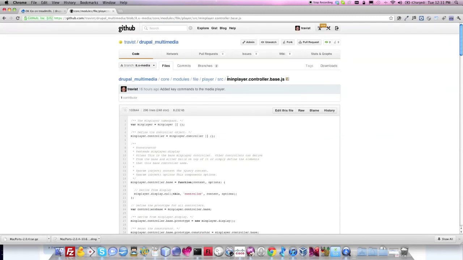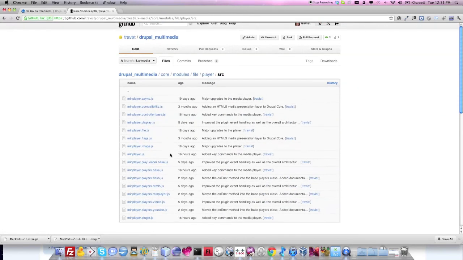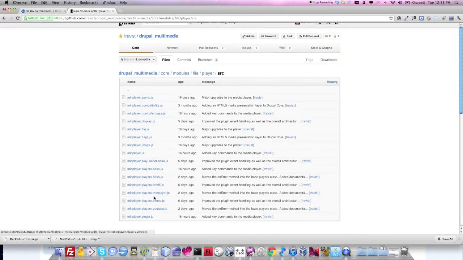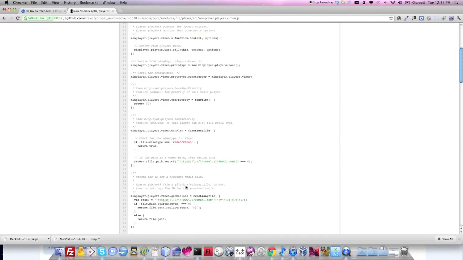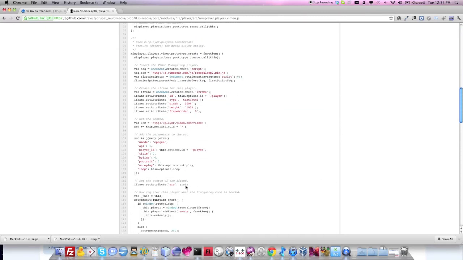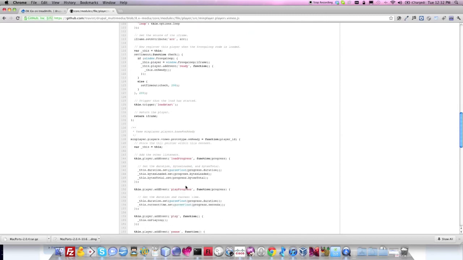Another thing I do want to mention before I stop this demo is that there are currently one, two, three, four, five, six different player implementations. These are completely object-oriented and basically act as a shim to whoever they're communicating with. A really good example is Vimeo. If you open up the Vimeo class, you'll notice that all I do here is implement the shim for how you interact with the Vimeo player.